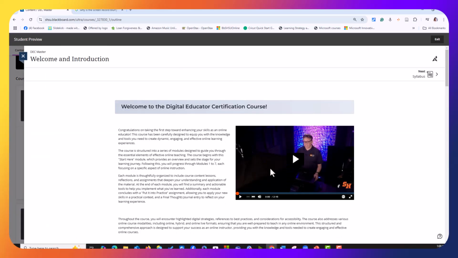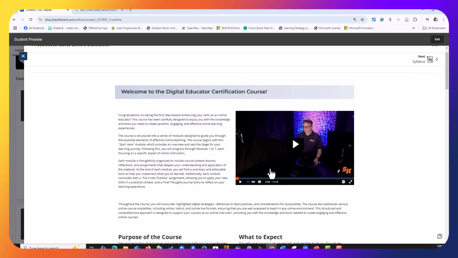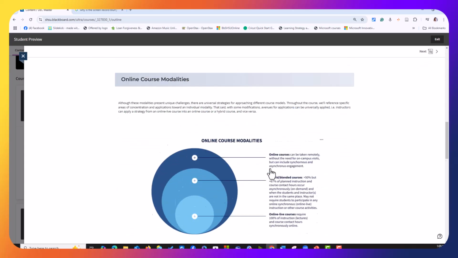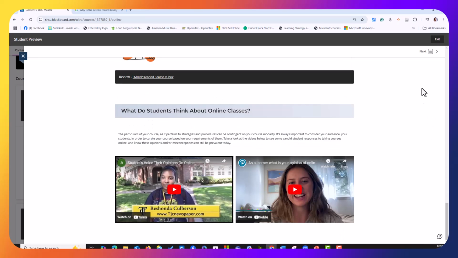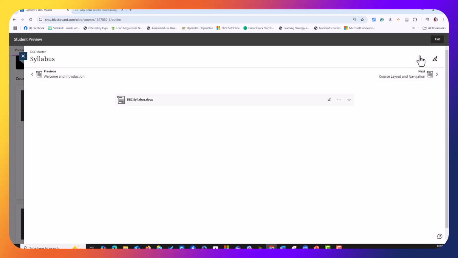You can read, watch, and interact with all of the content and scroll down till you've viewed and interacted with all of it. Once you've done that, you notice there's a Next button at the top right of the screen. You can select that button and it will take you to the next item in the course.